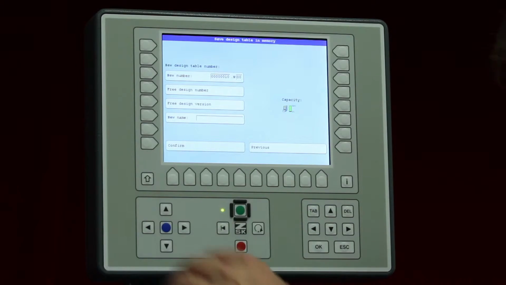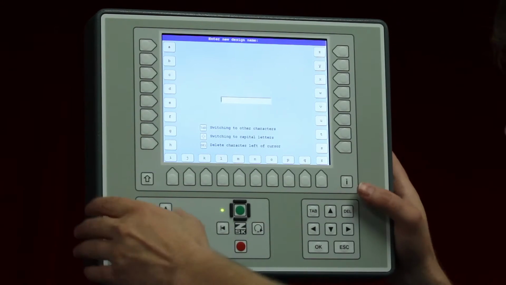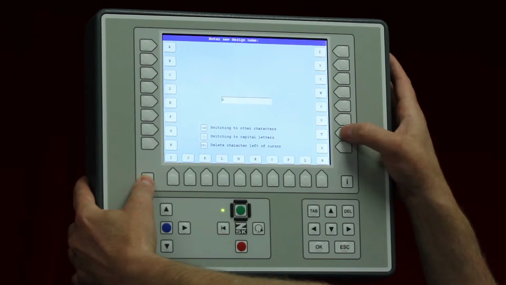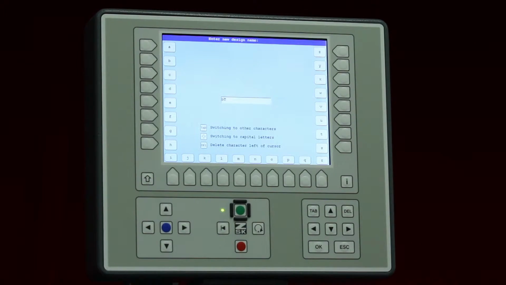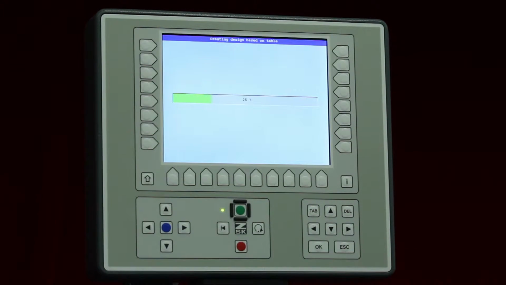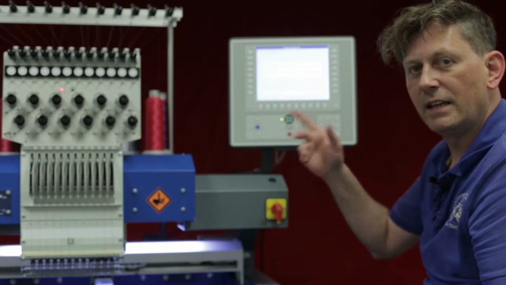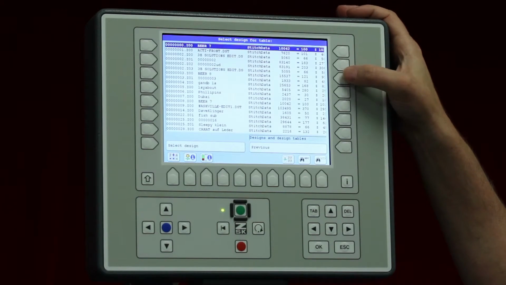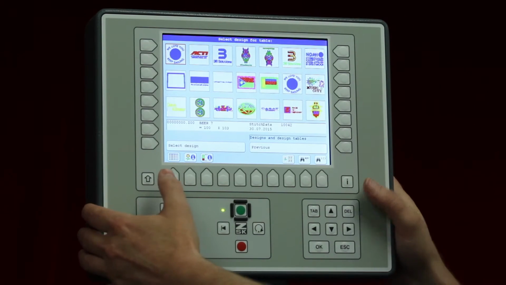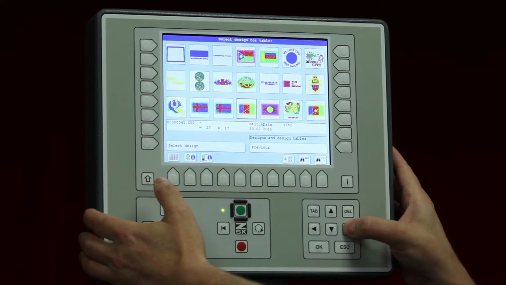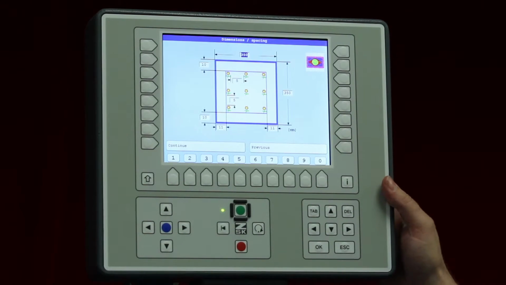You can give a name if you want to, and I just call it now B for Brazil and T for the table or repeat design, however. And confirm with OK, and confirm once again, and it's done. It saves it now in the directory. I will take again automatic creation of a new design table. Press the button. I'm looking for my Brazil flag, which is here below. I know, here it is, and select the design.